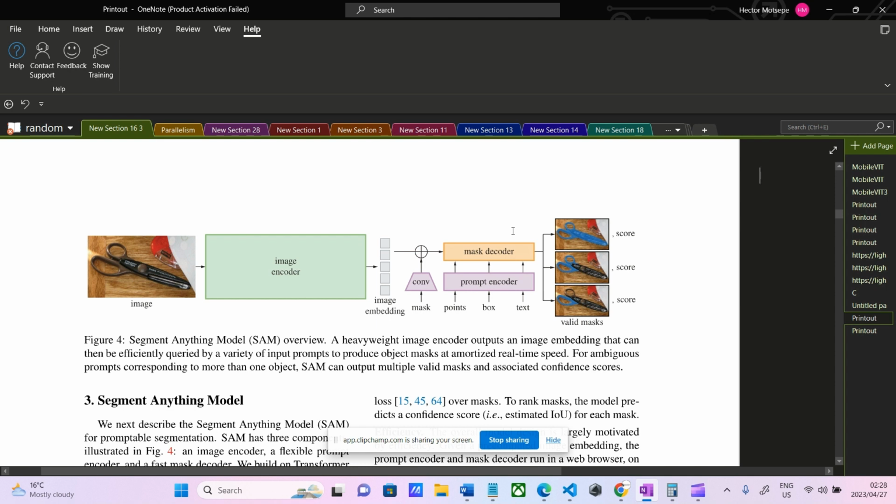Essentially, we have an image and an image encoder. This is more like a ViT model. This ViT model is going to produce image embeddings. These image embeddings are channels by height by width, and this is going to be 256 by 64 by 64. Then we have the prompt encoder, which is going to take these inputs. These are prompts. It could be text, box, points, and mask.